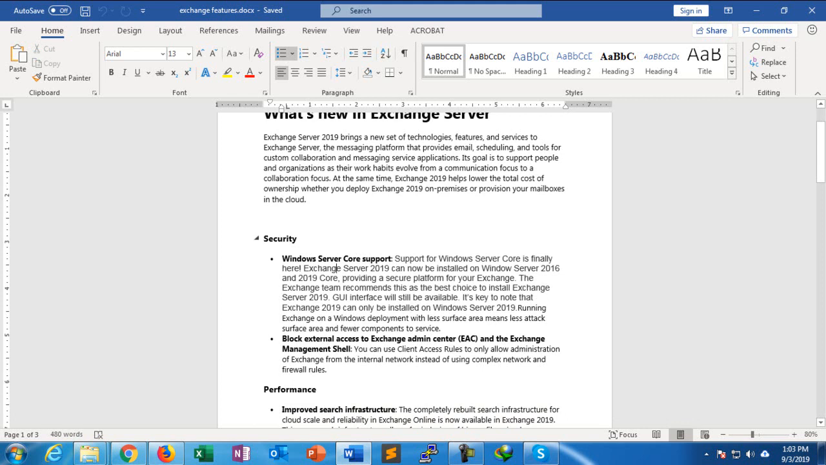One is Windows Server Core and the other is Windows Server GUI, or desktop experience. Previously we knew that we could not install Exchange Server where we have the Windows Server Core installation. So from now, support for Windows Server Core is finally here. Exchange Server 2019 can now be installed on Windows Server 2016 and 2019 Core. So from now we can install Exchange Server on Windows Server 2016 Core as well as Windows Server 2019 Core editions, providing a secure platform for Exchange.